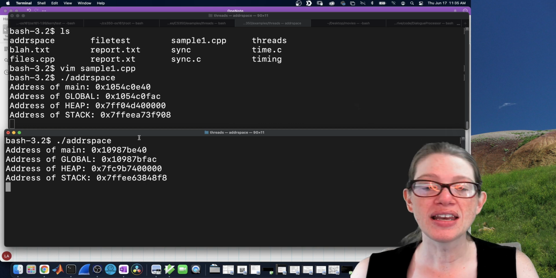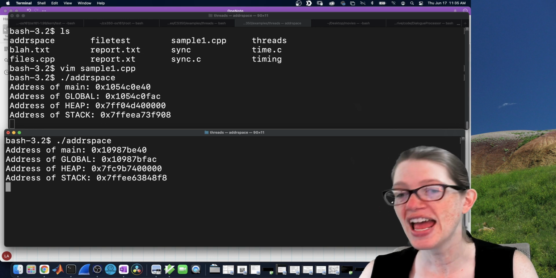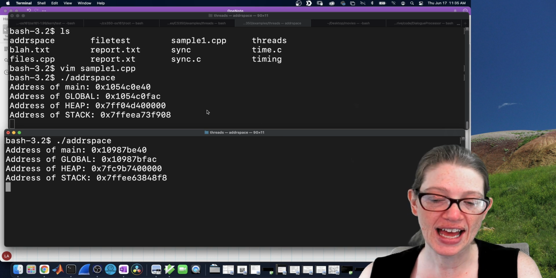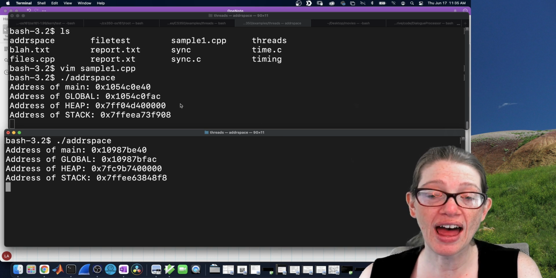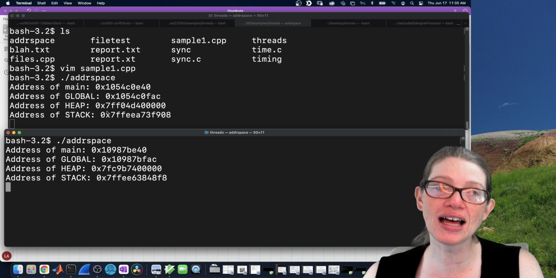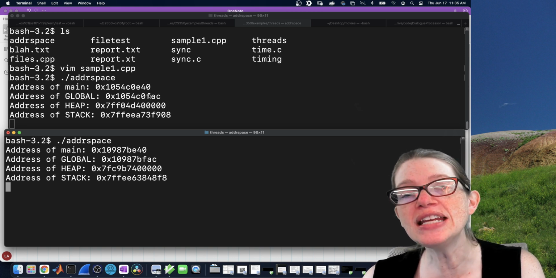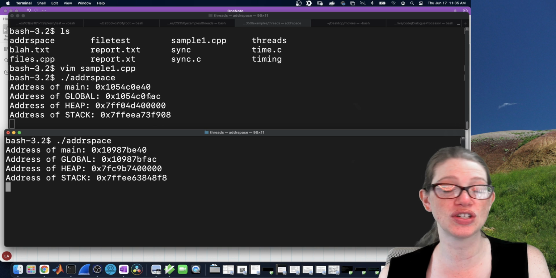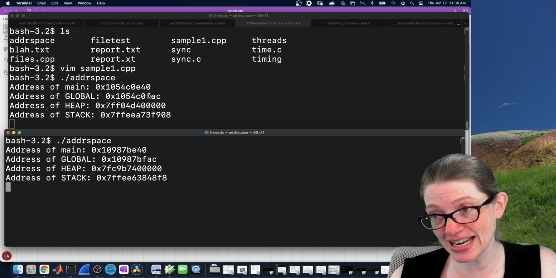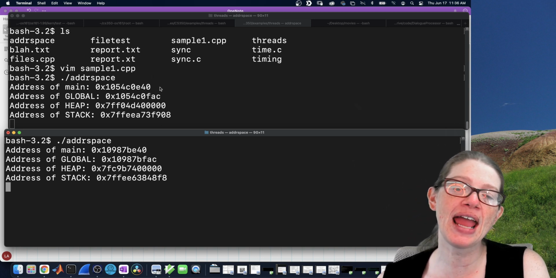Now, you might notice that these addresses are very, very large. That is because this computer is a MacBook Pro with an Intel i9 chip. We have technically 64-bit addressing. Now, interestingly enough, these addresses are actually only 48 bits, because even though the architecture supports 64-bit addressing, we don't need that yet. I'll explain why in a few minutes. So we're actually only using 48 bits for these addresses.